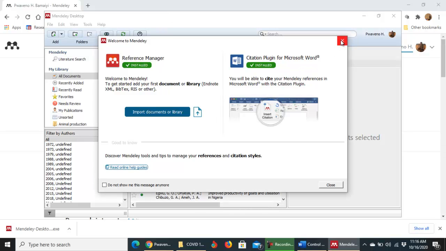Let me just close this because I already have this. I've already brought in references from previous reference managers that I was using. If you've not done that, you can bring in references from other reference managers you were using previously. You can bring them in, and then there is what is called the Microsoft Word plugin that allows you to cite while you're writing. I will show you that shortly.